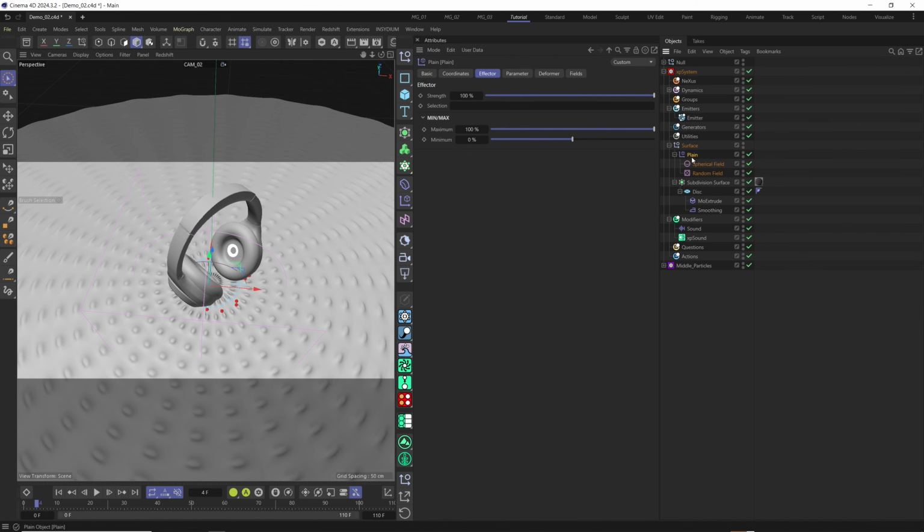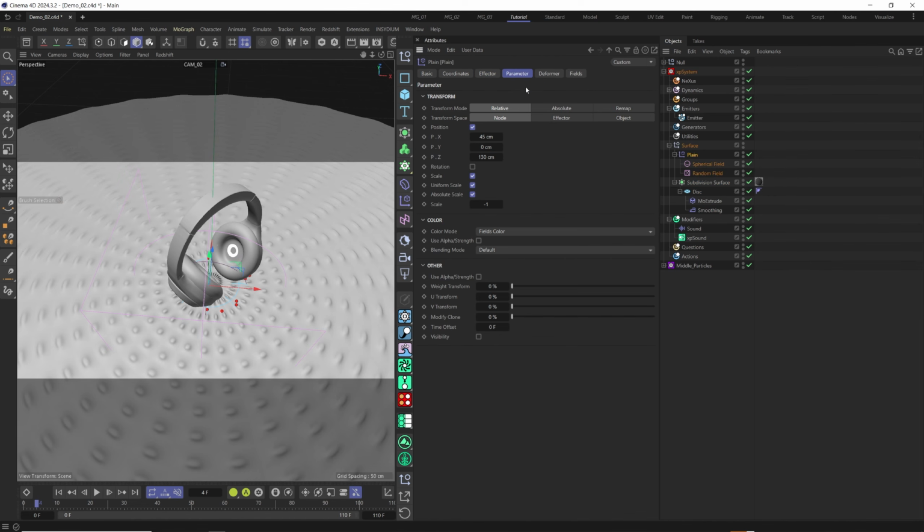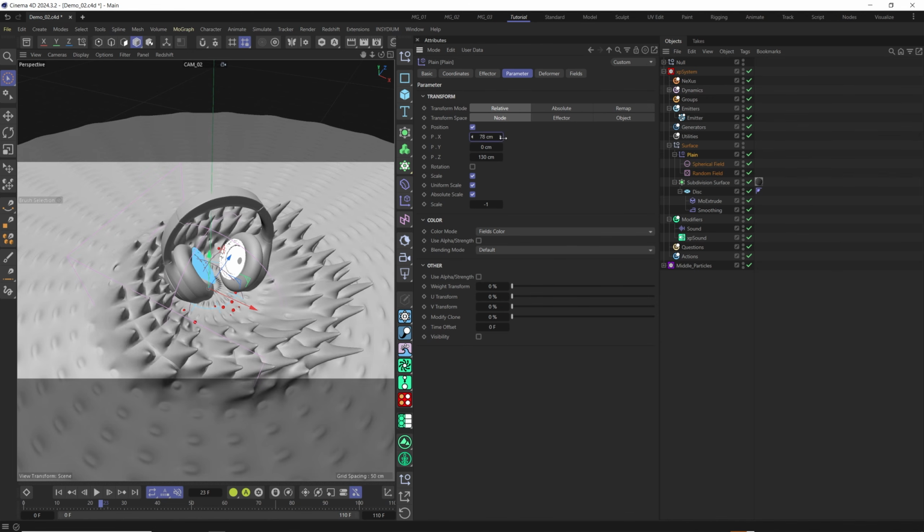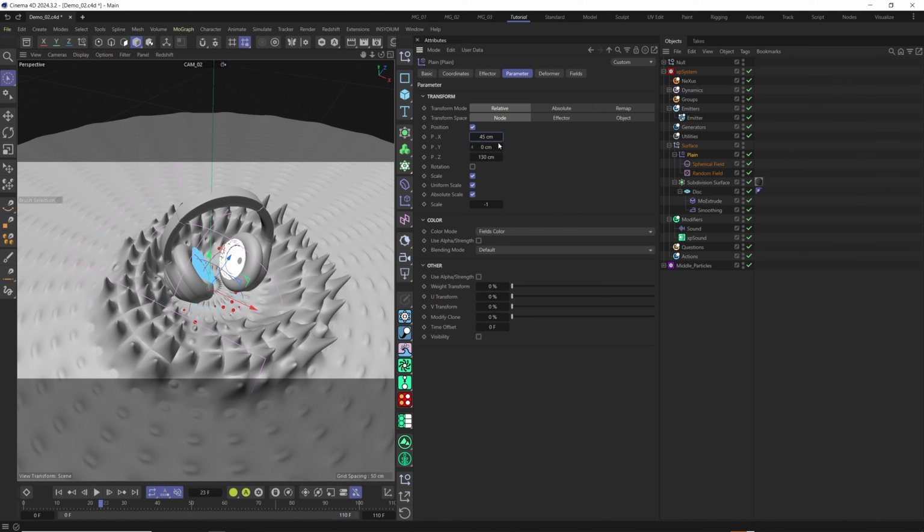Now if we select our plane effector, here you can see in parameter I have activated not only Z, I have also added the X, because I also wanted particles in the X direction to change during the time. You can also experiment with the other directions and see what you can get out of it. I have activated the scale and absolute scale and scale -1.